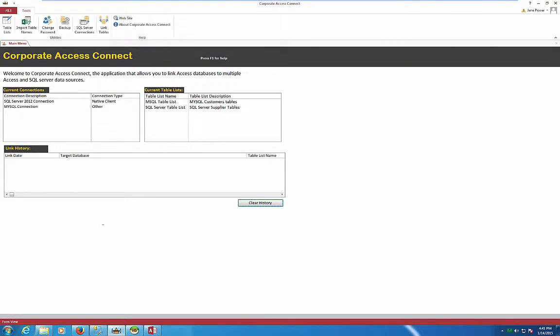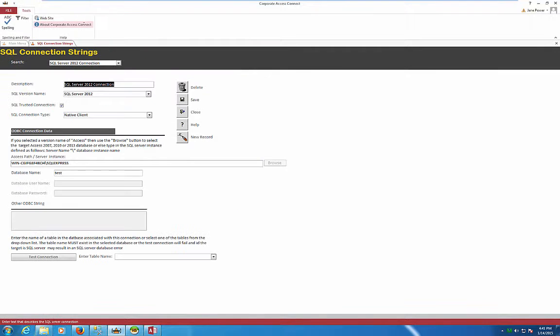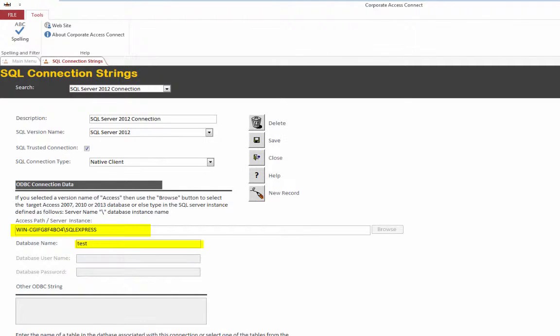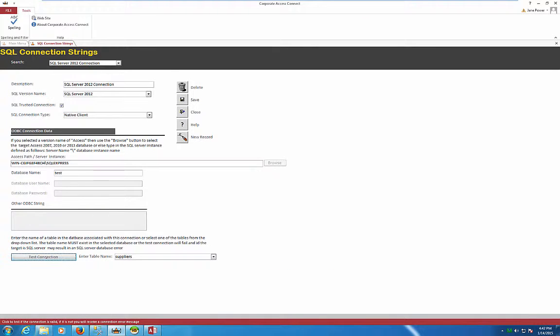And now back in Corporate Access Connect, let's look at the way we'll link to those two databases. As you can see, we have a process to set up connections to local enterprise or cloud databases using ODBC. Here we have defined the path to the database server and below the name of the database we wish to connect to. Next, we test the connection by selecting one of the tables we know exists in the database. Then we press Test Connection, and as you can see, the link test was successful.